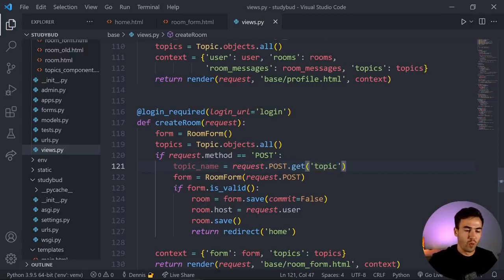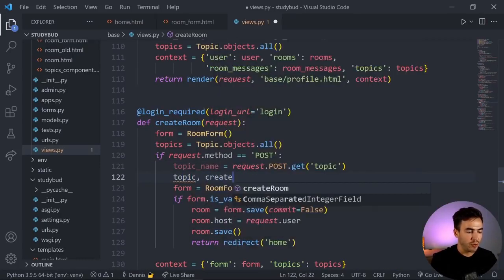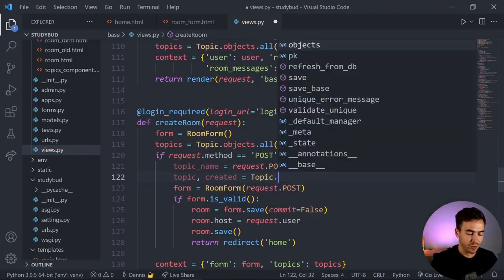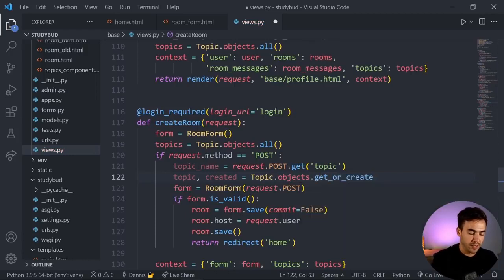Okay, so once I get the topic, we're going to go ahead and set this value, and we're going to use a method called get or create. So we set topic and created, and I'll explain what this is in a second. So we'll just do topics.objects.get or create. So it's a method here.